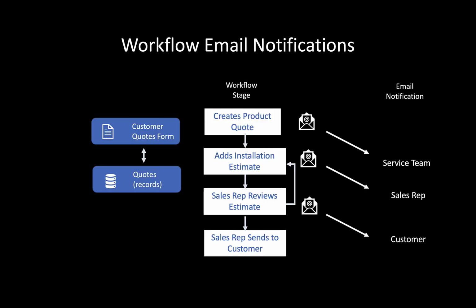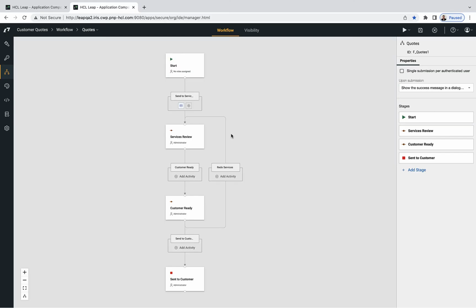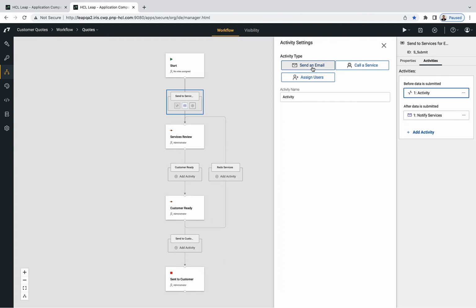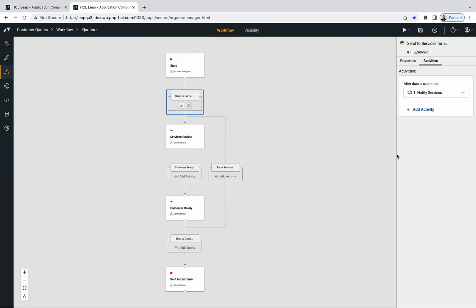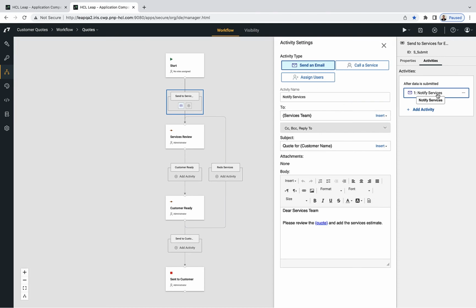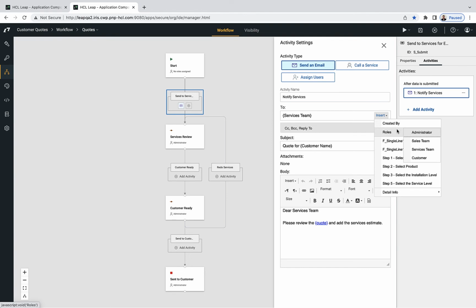Email notifications are used to orchestrate the different steps in a workflow. Email notifications are sent from the submit action. So we go over to this submit action and click the plus icon. You can see I can set up an email notification. Get into the details of the notification in the body. I'm going to back out of this and look at one that has already been set up. You can see that I've given the email notification activity a name. I'm using a wildcard that I'm able to get to from the insert menu. So I'm sending it to the services team.